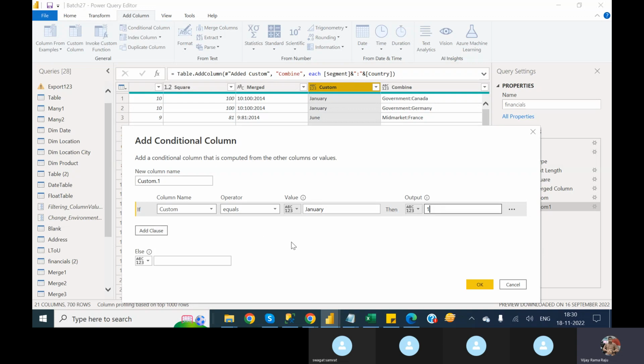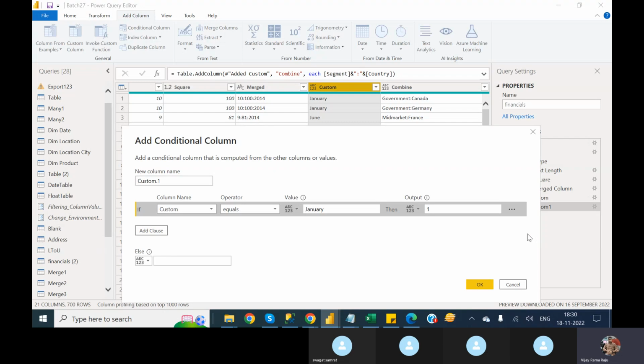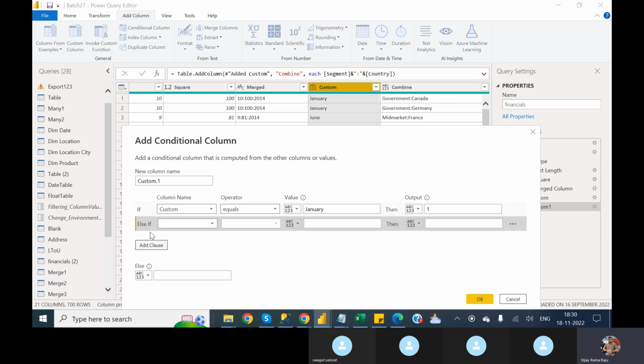If I want to write another condition, click on add clause, and a new condition will be generated. If you want to delete any condition, on the same row, on the right side corner, you will see a three dot button. Click on these three dots and you will see a delete option. Click on delete, then that particular condition will be deleted. Understand? If I want to add a condition, click on add clause.